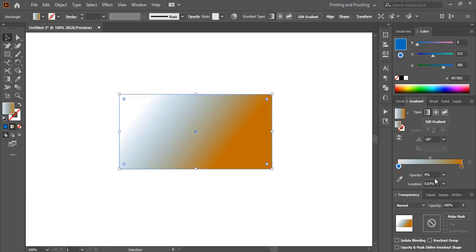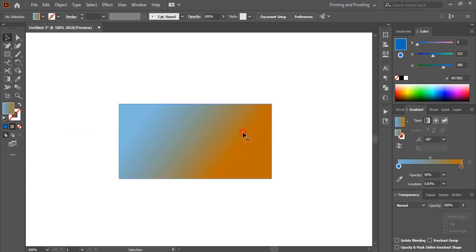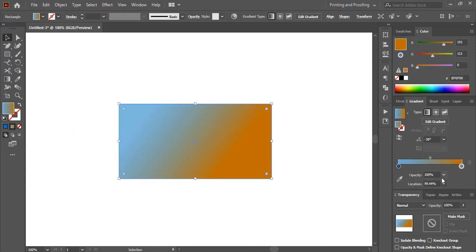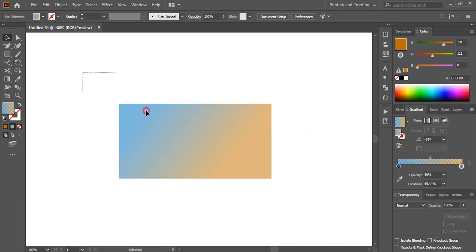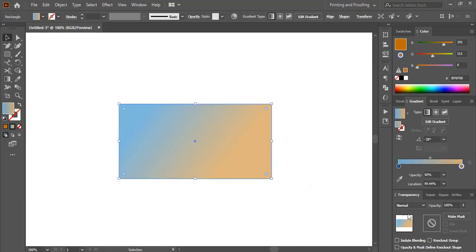But instead of giving 0% opacity, if I give 50%, then you can see somehow the background can be seen. So similarly with this one also, you can reduce the opacity as much as you can. And by selecting both, you can reduce opacity for the complete object at a time. From here, under this transparency option, there is an opacity. You can uniformly reduce the opacity for the complete object from here.